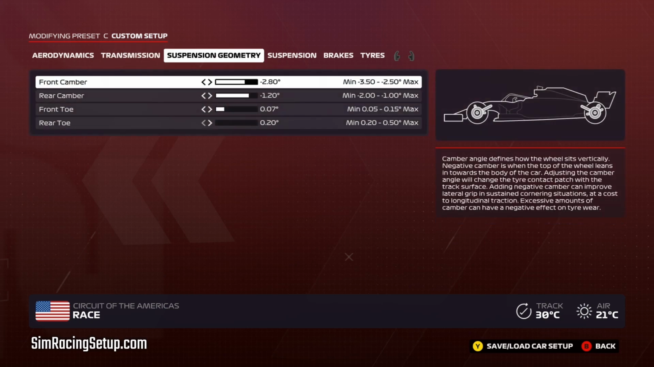Jumping onto the suspension geometry, this is where we set up our car to try and get a little more turn in through sector 1. By lowering our camber a little and increasing our front toe, you'll have a car which is a little more responsive, allowing you to carry speed through the tricky first sector. Go for -2.8, -1.2, 0.07 and 0.2 here.